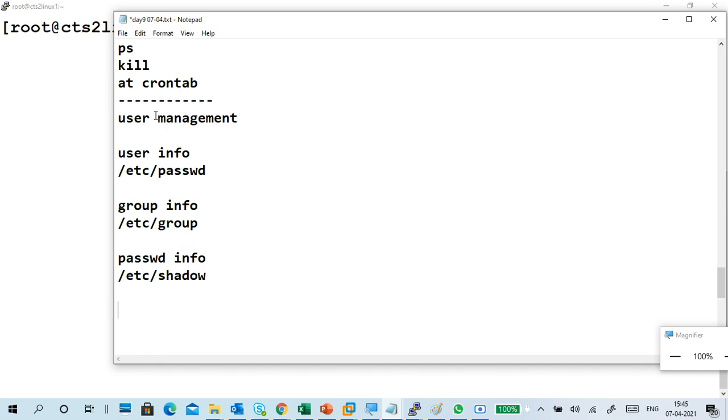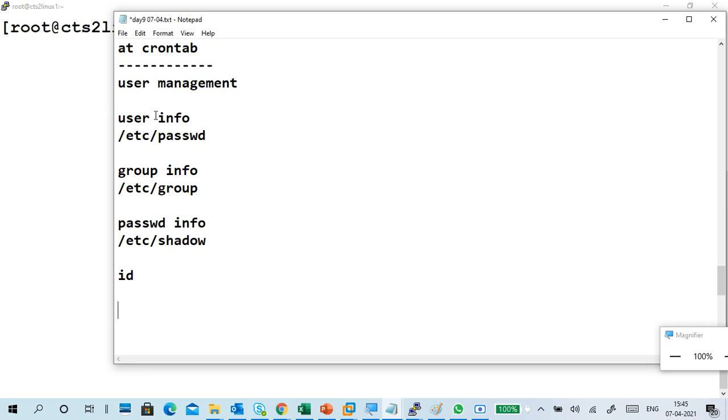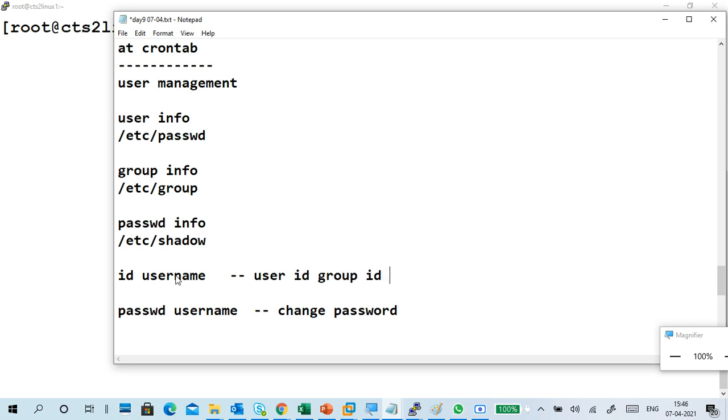Next, we have to verify the information from these three files. id is also a command, the id command. So we use id to know the information about users. Next one, passwd is a command to change the password for a user. So with passwd, you have to give the username, which user you are changing. With id, give the username of the user you want information about. So what information will you get? Only the user ID, group ID, and groups information.